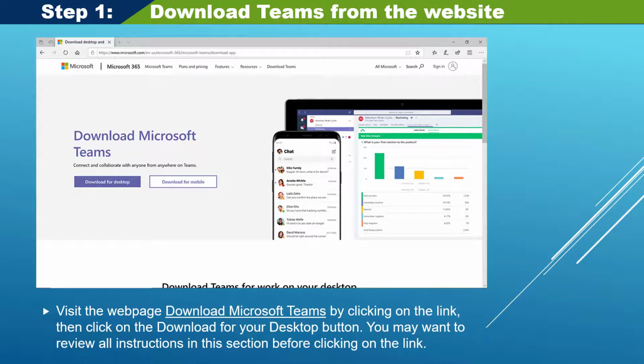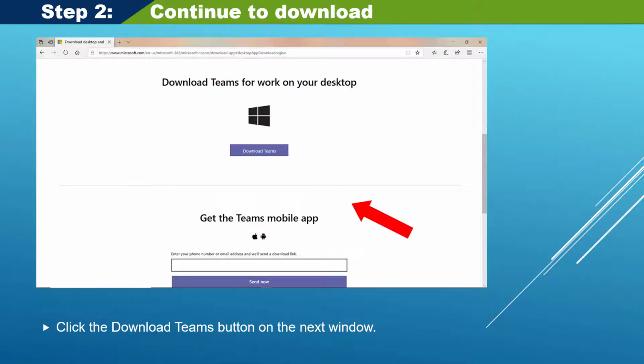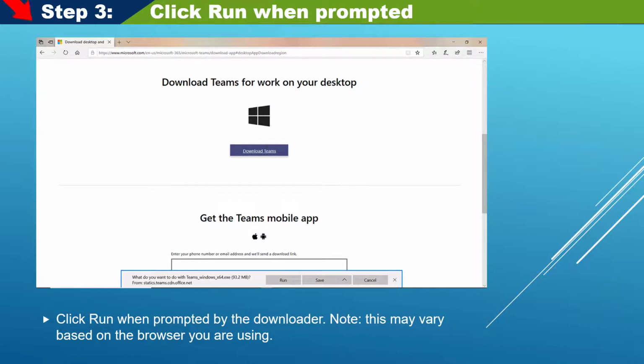Step 1 is to visit the Download Microsoft Teams web page by clicking on the link or by doing a web search. In Step 2, you will click on the Download Teams button. Step 3, after the download is complete, Microsoft Edge will give you the option to run the package, save it, or cancel. Please click on Run.